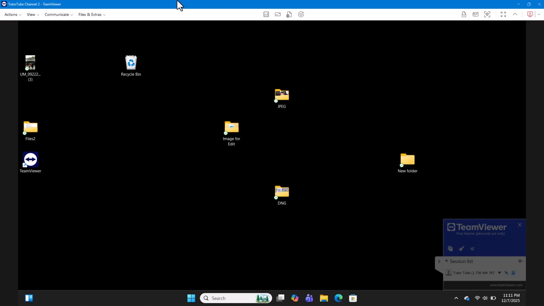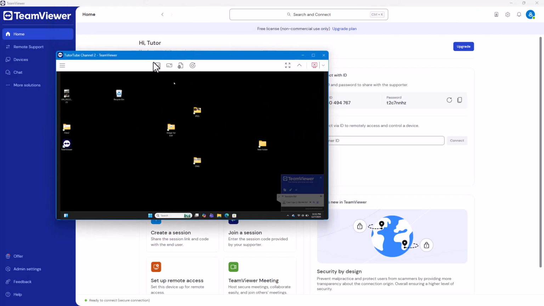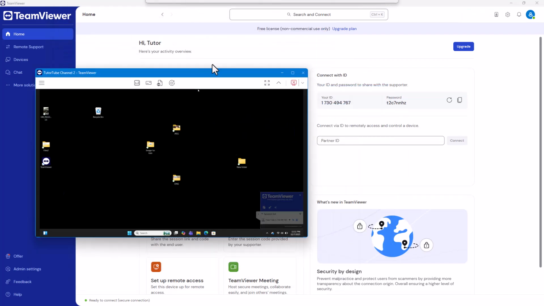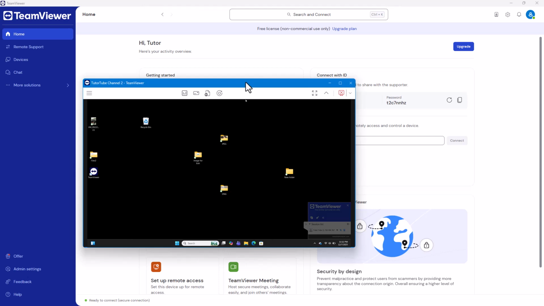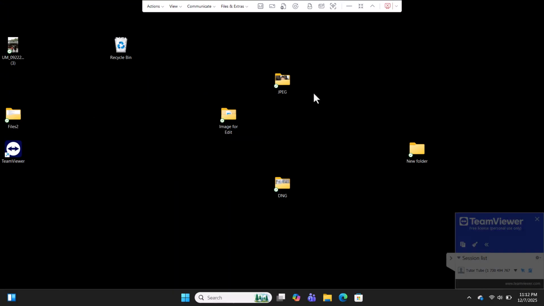So over here, you can see that I have a remote session ongoing right here. If I want to actually go ahead and use it full screen, so right now it's in windowed mode, as you can see. If I want to go for full screen, you can click on enter full screen right here.